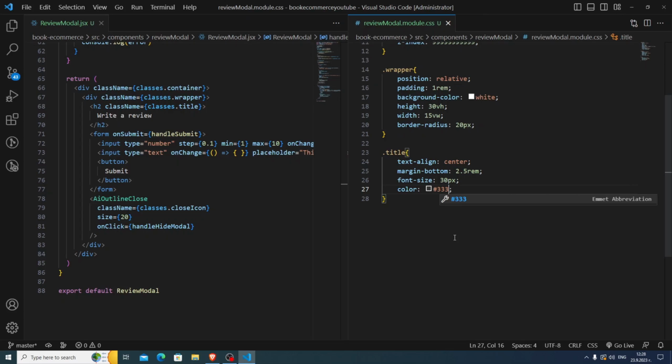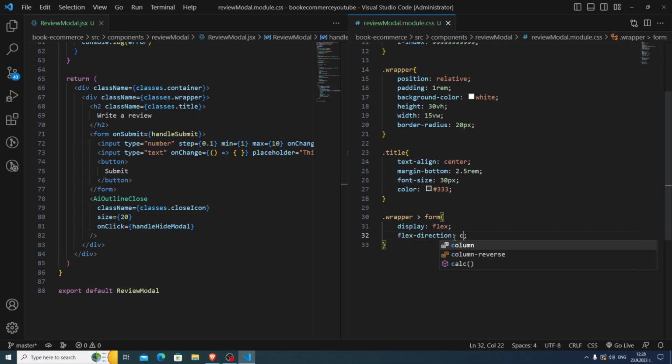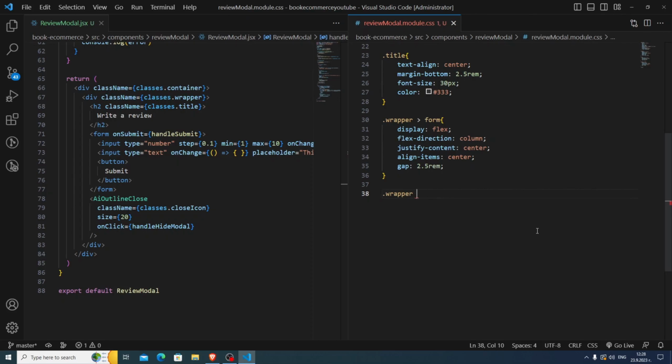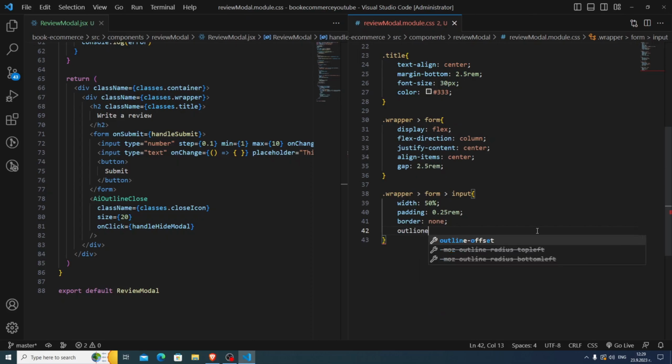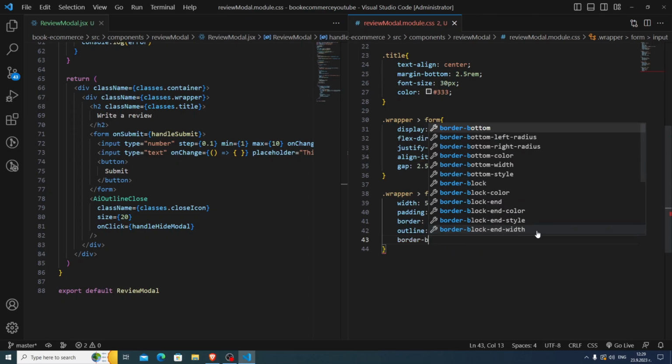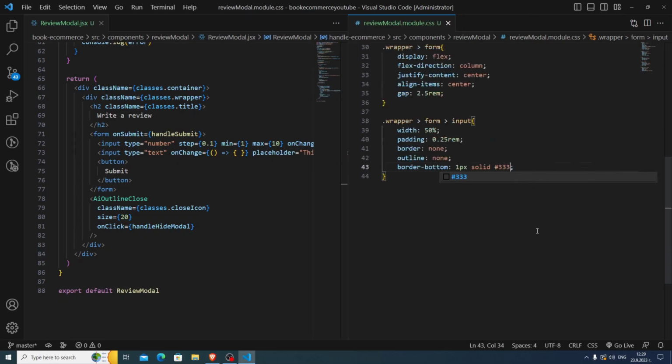Then below that I'm going to have .wrapper and the form, which is going to be display flex, flex direction column. Below that I'm going to have justify content center, align items center, and gap of 2.5rem. Then .wrapper form, and inside it we're going to have an input with width of 50%, padding of 0.25rem, border none, outline none, border bottom of 1 pixel solid #333.